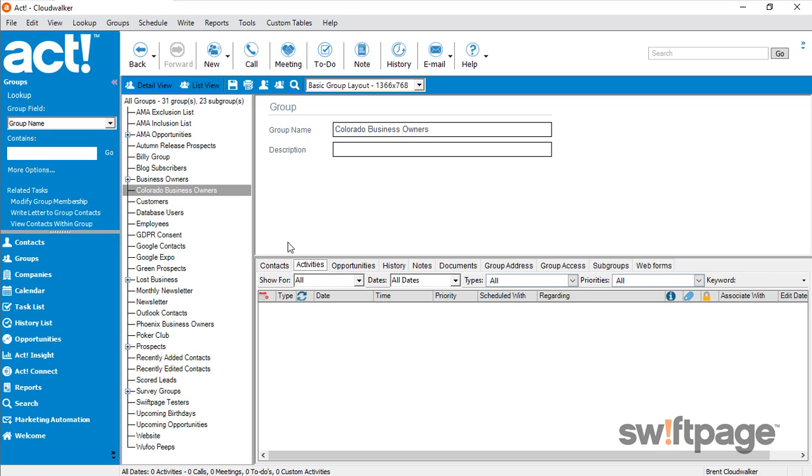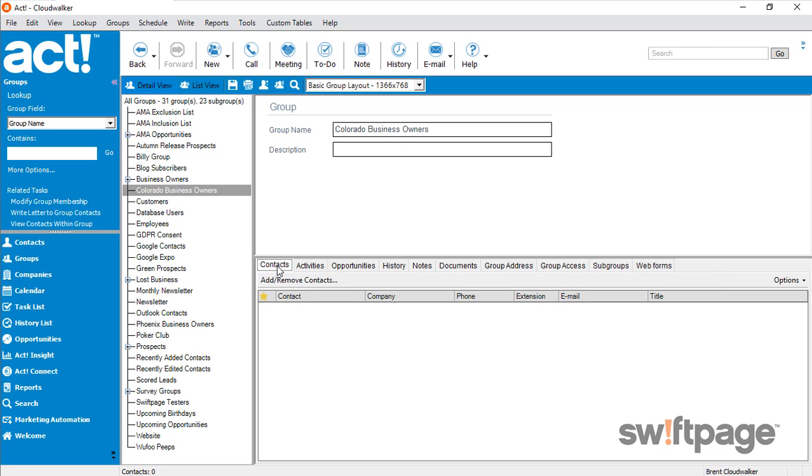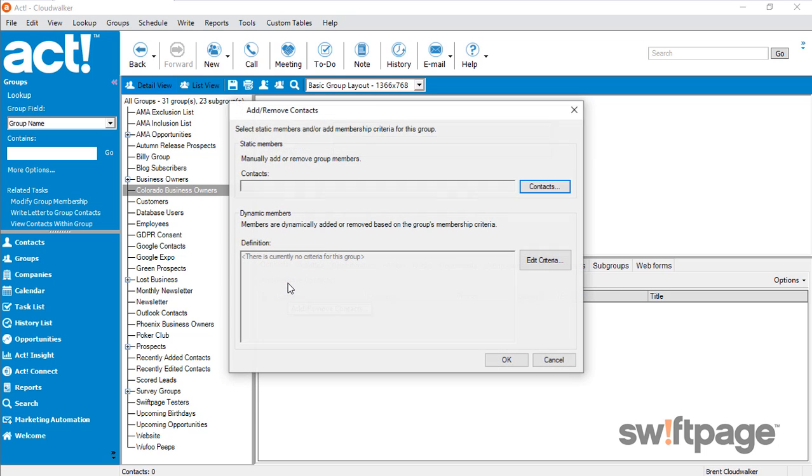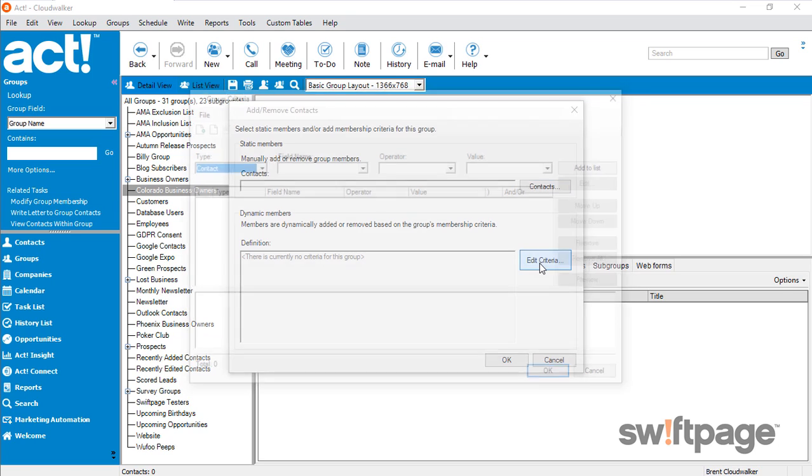While viewing your group, the Contacts tab lets you add contacts to your group. To do this, click the Add Remove Contacts button, and then you can add them manually one by one at the top part of the screen, or in the Dynamic Members area, you can set up rules for group membership and then let ACT add and remove your contacts dynamically. So in my example, I'm going to set up 2 rules for group membership, and to do this, I'm going to click the Edit Criteria button.